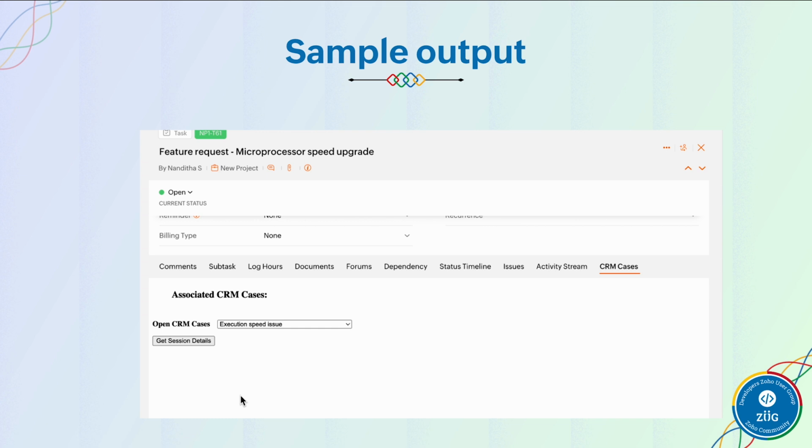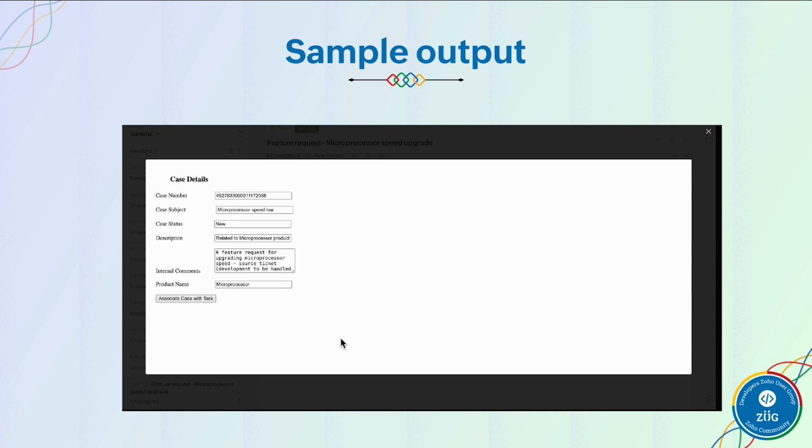The project agent gets to choose a particular case and click on the Get Case Details button, which will prompt them with the details specific to that case as a modal box UI. Once they view the details, if they find the case relevant to the feature request they're working on, they can click on the Associate Case with the Task button. Here in the description, it's related to the microprocessor product, and in the internal comments, it's a feature request for upgrading the microprocessor speed. So this case is relevant to the feature request they are working on, right? So they can associate the case with the task.